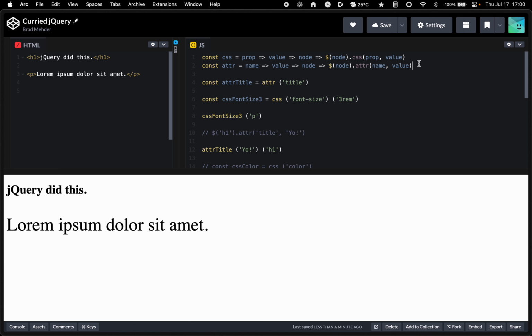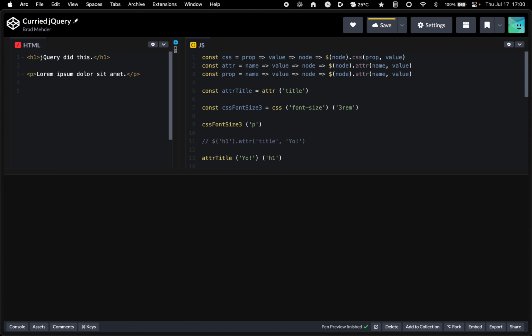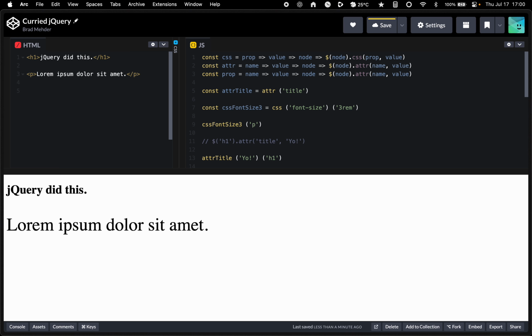And then I'm going to do one more curried function. This one is almost identical to the attr. We're going to do one for prop. So for like the HTML property. I'm not sure exactly what prop means in this context, but there's a prop function, or method I guess, in jQuery, but here we're turning it into just a standalone function. And the same thing, it takes a name, a value, and a node.